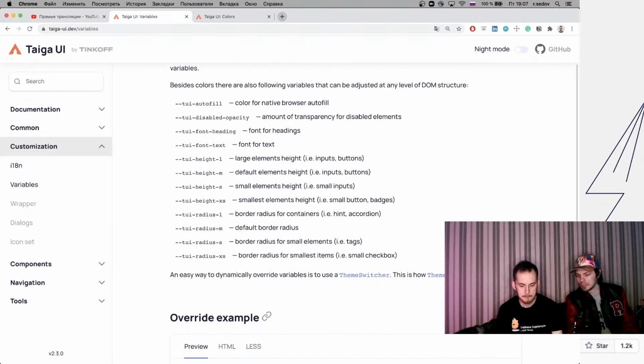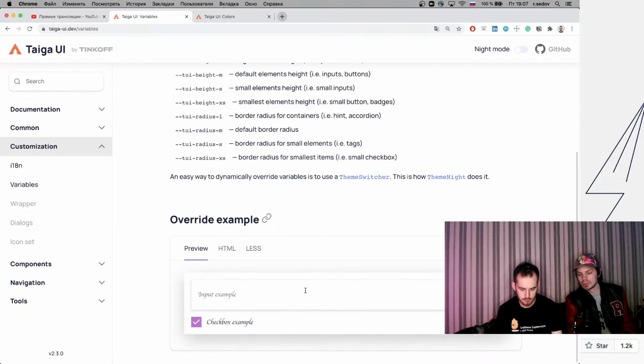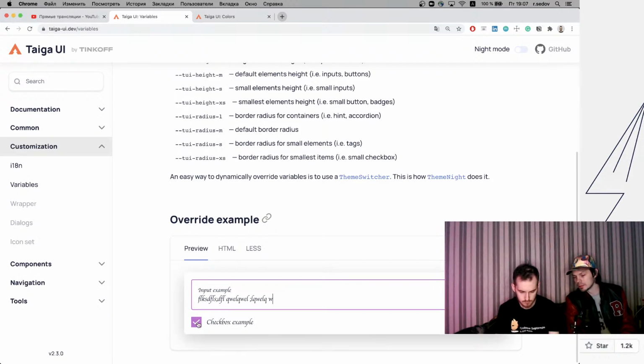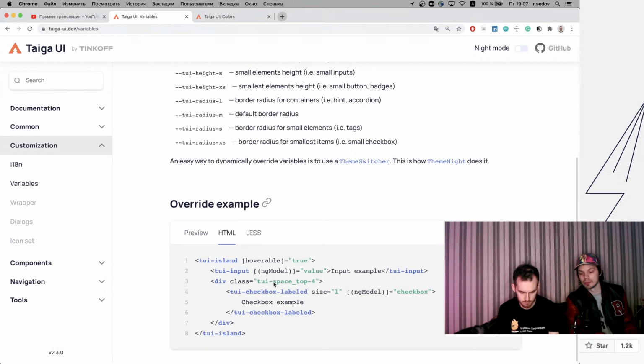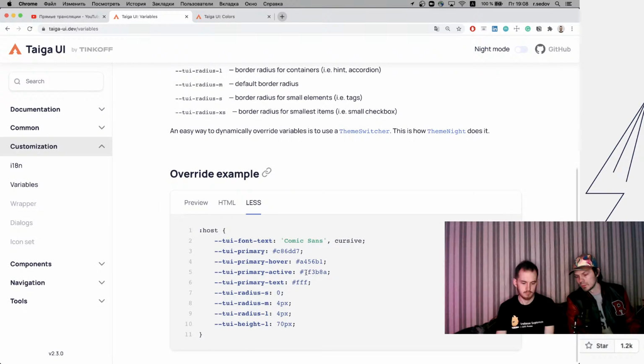And below you see the override example, how you can switch your Taiga UI to something different. You see there is no border radius on the checkbox, the font is different, and the input is much taller. So this can be done with CSS variables, and they are hierarchical, so you can override them at some section of your page and leave the rest untouched. You can see in the less tab, there is just an override for the host element. So for this current example, those variables are changed.